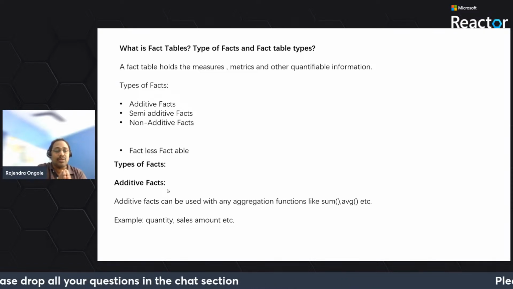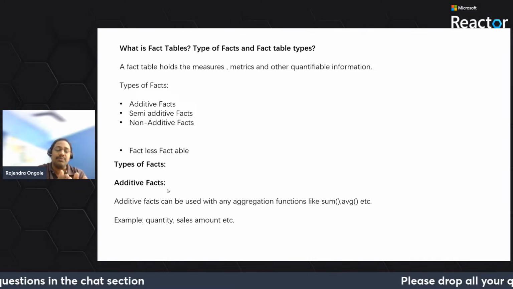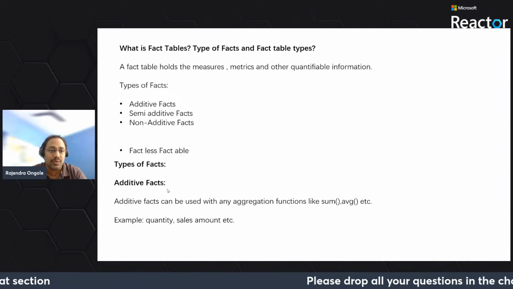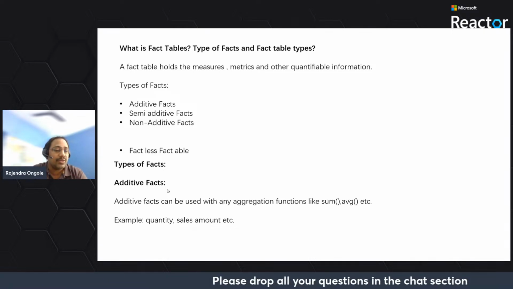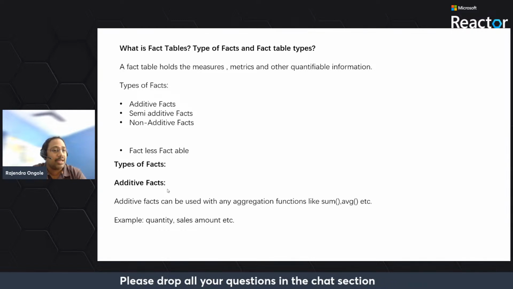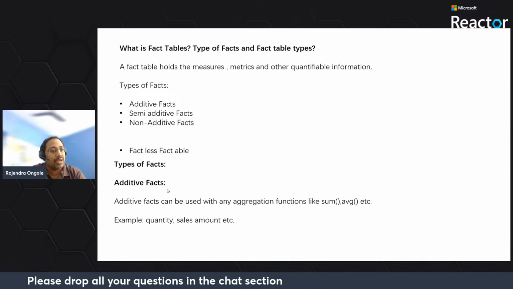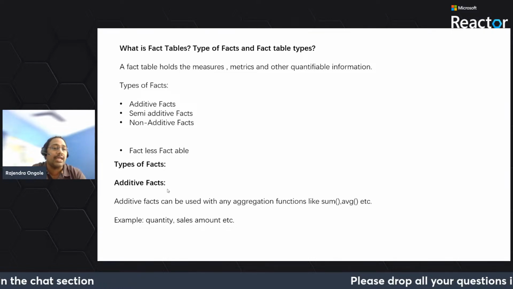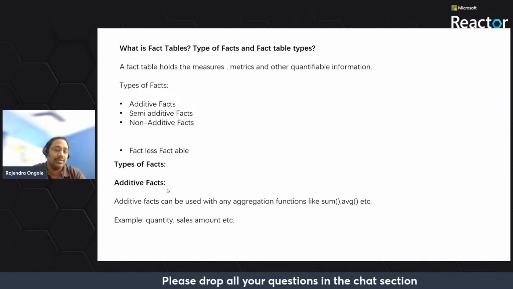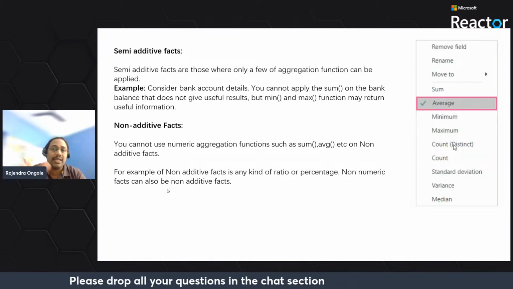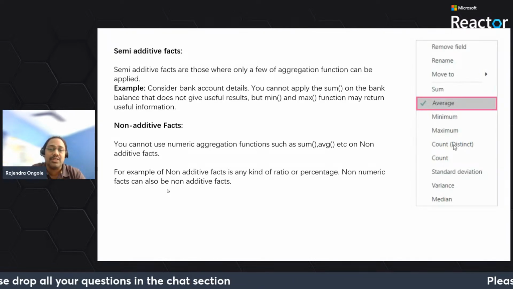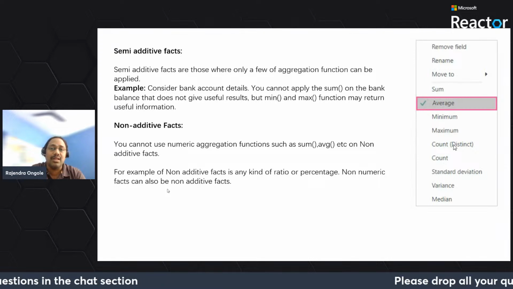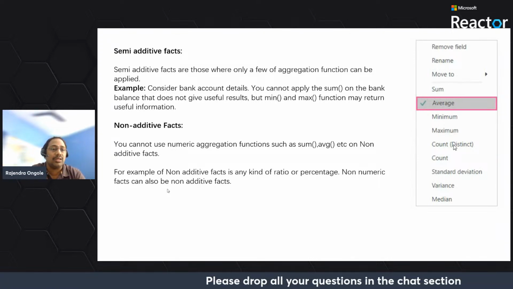So for example, quantities, sales amount, I can perform any kind of summarization on these values. I can perform aggregations like summation, average, min value to find the lowest value, max value for the highest value, or even the median value. It will support any type of aggregate function. For example, I have written sum or average. In my next slide, if you observe on the right-hand side, these are the aggregation functions supported on the Power BI side, like sum, average, min, max, count, distinct count, and so on.